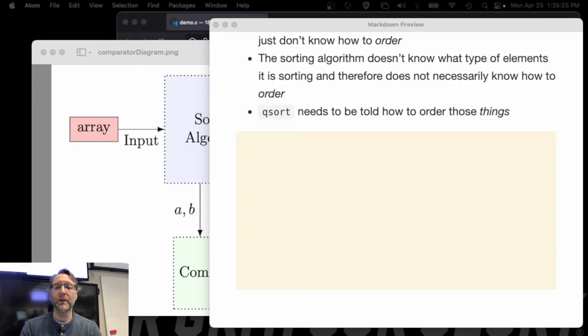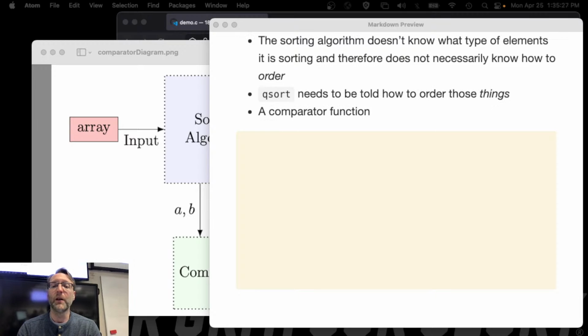Comparator function, right? I don't even know if that's a real English word, but my spell checker doesn't care about it, so it must be some real English word. Otherwise, it's just a colloquial term in programming or something, right? Comparator function solves this problem, right?